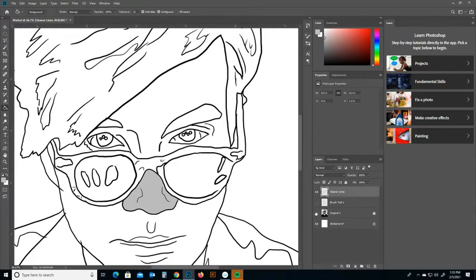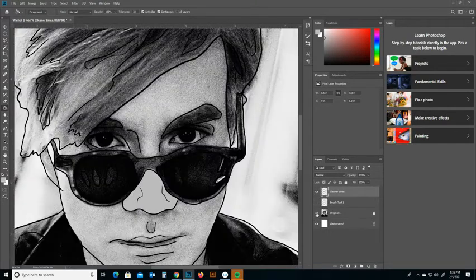And you can hide your original photo just by clicking the eyeball here to bring it forward and hide it. So your paint bucket is going to be happening in the layer that your drawing is going in. Okay, so I'll show you another area.